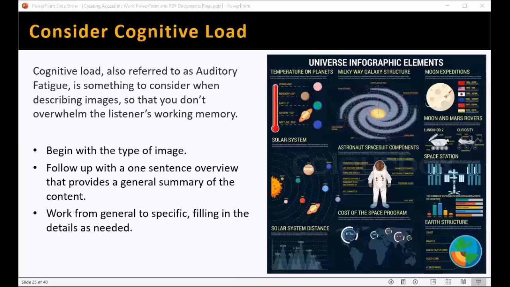That also helps people in processing the information, right? So if you're focusing on meaning and not including those extra details, it helps someone move that information from their working memory into their long-term memory. So cognitive load, it's also referred to often as auditory fatigue, is a concept to consider when you're describing images. Cognitive load, you want to think that a person only has about the capacity to carry about 7 concepts in their head at one time before they start dropping off, right?